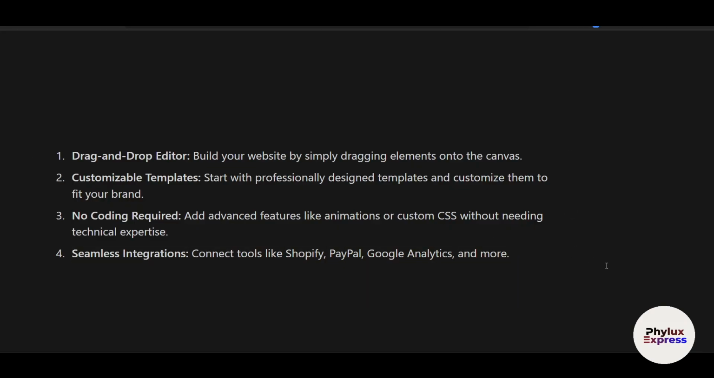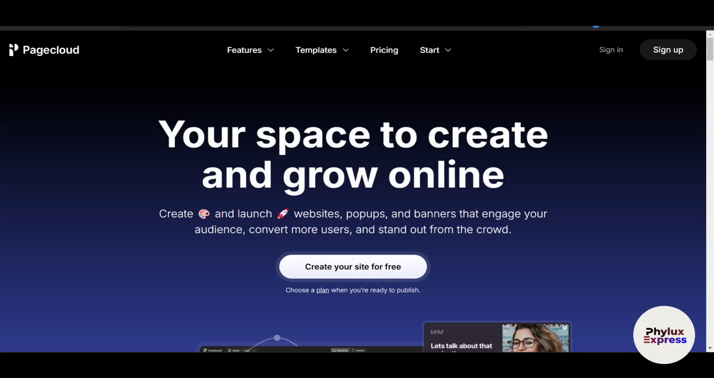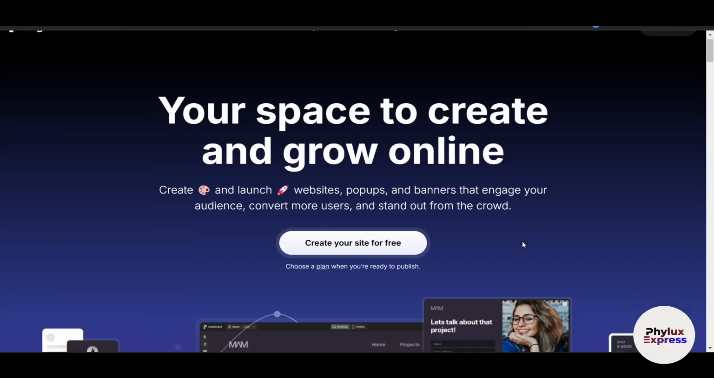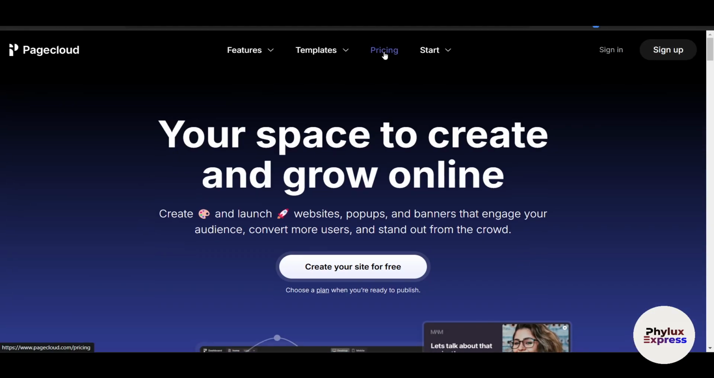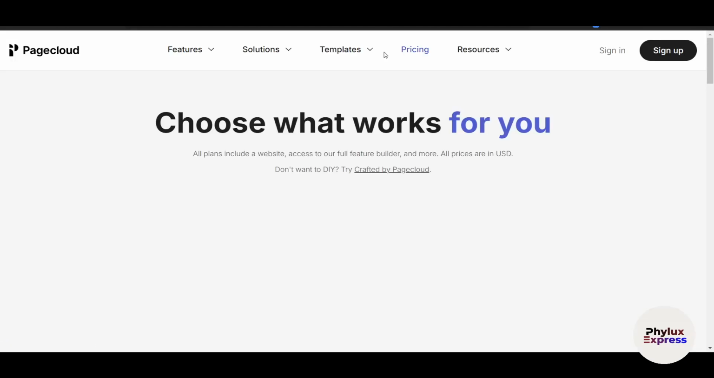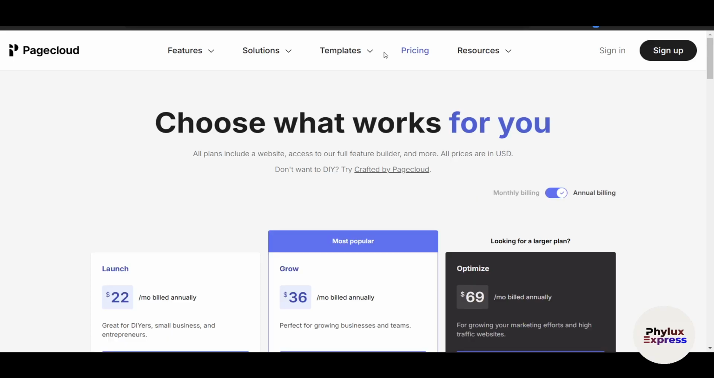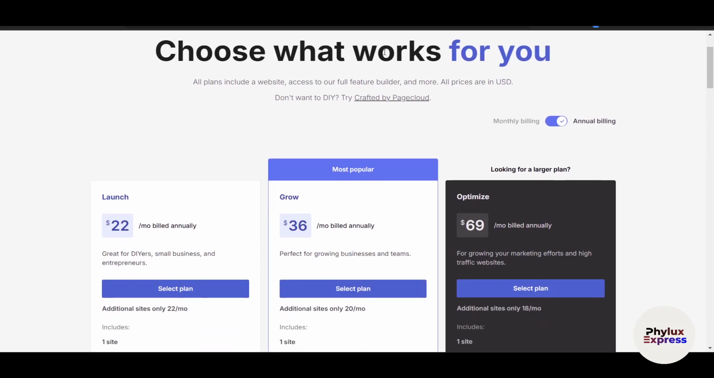But the very best feature is the drag and drop editor, right? You can customize templates, and there's no coding requirement. There are seamless integrations like Shopify, PayPal, Google Analytics, and more. And more things which I really like, which is cloud-based and accessible from any device. Affordable pricing. So let's talk about the pricing right now. And by the way, there's real-time collaboration for teams working on the same project.